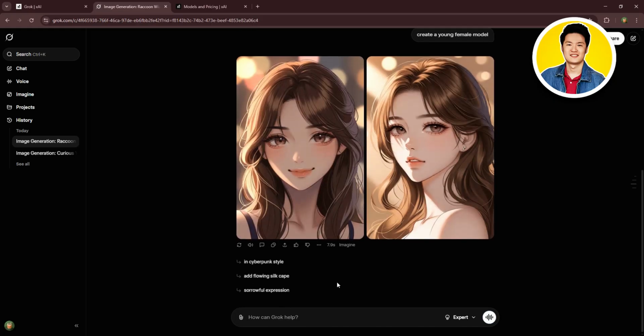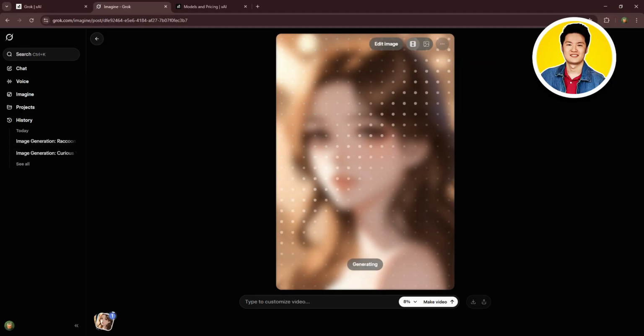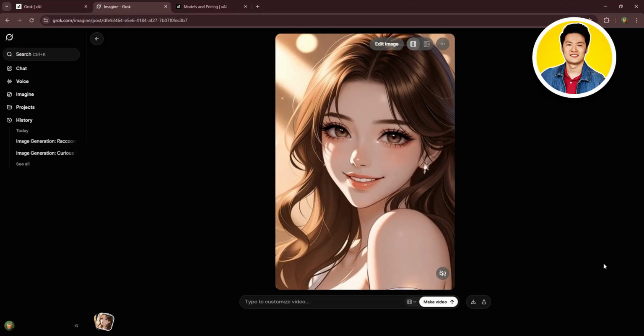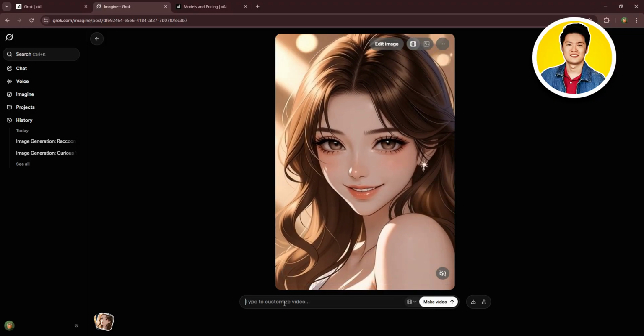Same way as we've done before, you can click on the Make Video button on the image that you like. After that, the video will start being generated instantly. Give it some time to finish up. It only takes a couple of seconds. And as you can see, the image has been turned into a video, and it looks pretty good.